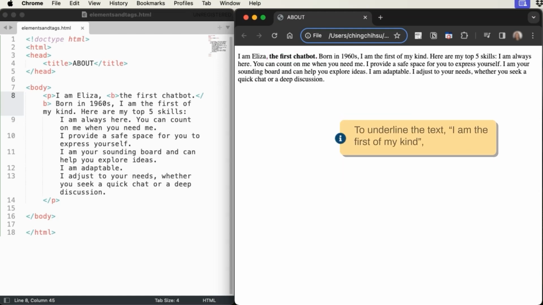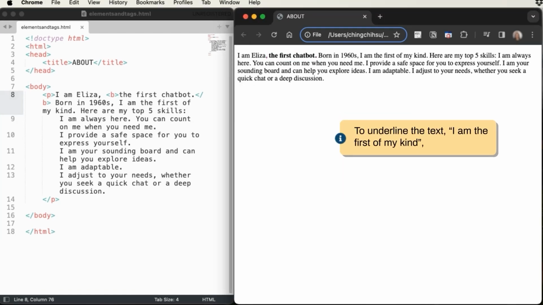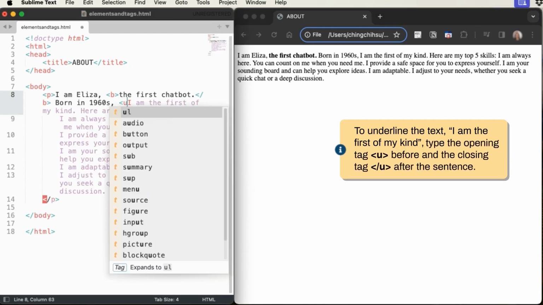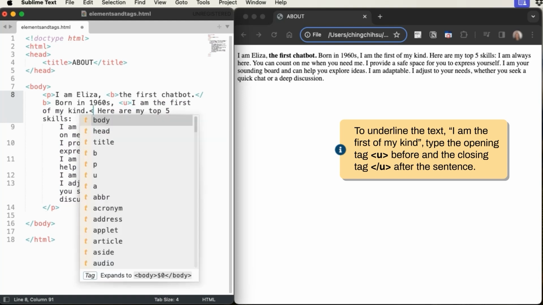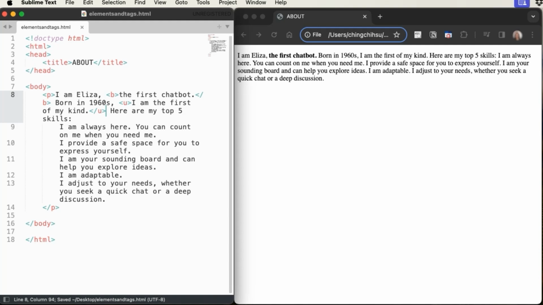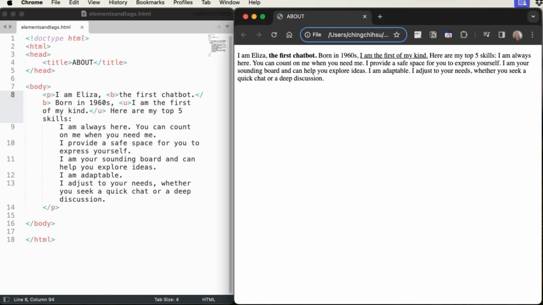Now, let's underline the words I am the first of my kind. To do this, type the opening underline tag before the text I am the first of my kind and then the closing underline tag. Save the file and refresh your browser to check if the text I am the first of my kind has been underlined on the web page in Chrome. The text I am the first of my kind is underlined in the browser.